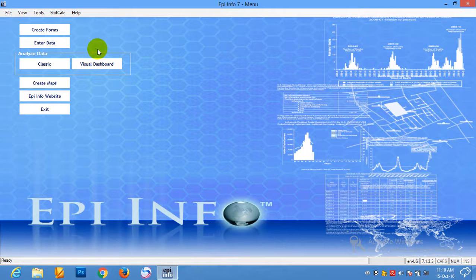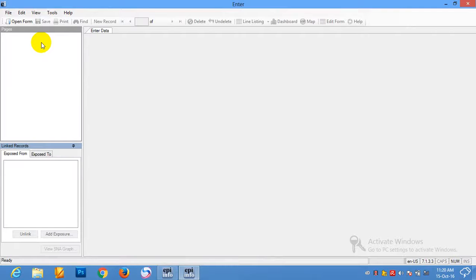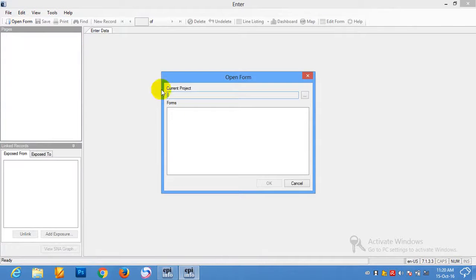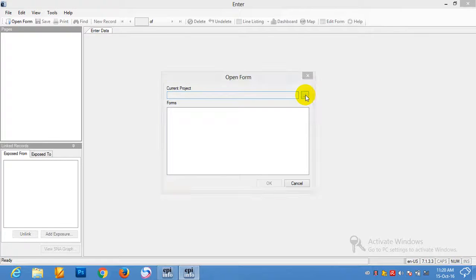Click on Enter Data here on the dashboard. The screen appears, and you need to open your project in Epi Info. Click on Open Form on the toolbar, at the top left. For the current project, click here to browse to your project.